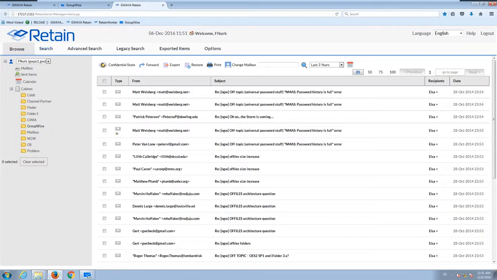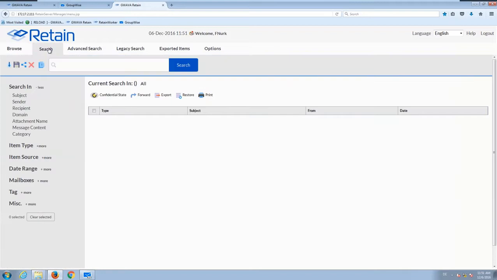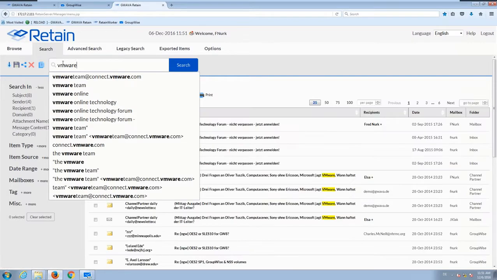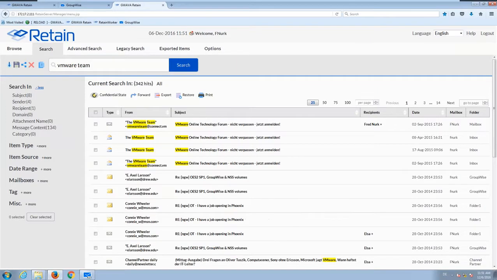But we can also use a very nice search feature. The search has been very much improved since Retain 4. We can just start typing like we do with Google, for instance, and it will come up with some suggestions. I'm selecting one of these suggestions, and you can also see that in the list on the right side these are highlighted. These are all messages containing somehow VMware or VMware team.